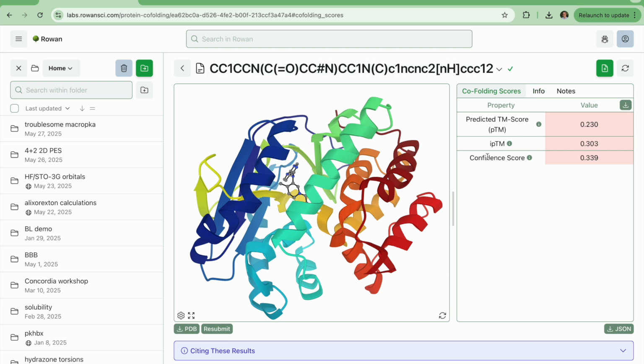So anyhow, this is just a brief overview of how to run protein-ligand co-folding workflows through Rowan. Obviously, feel free to make a free account, try these out on your own structures, and see if this can save you time in the lab or complement your other computational efforts.